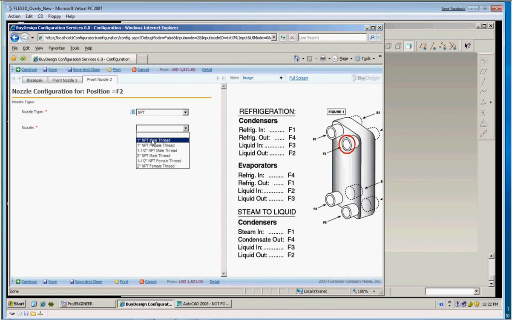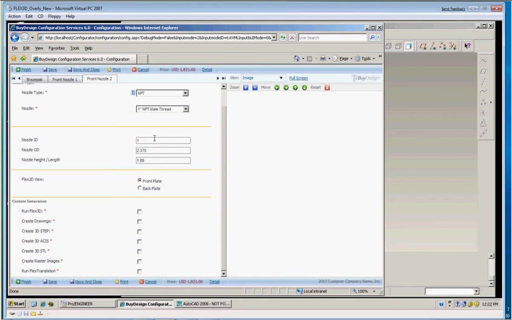Configuration's running behind the scenes. Wait for the screen to refresh. It's kind of a delayed reaction here over GoToMeeting. At this point, we've got Flex 2D doing a basic drawing to show you. We've got 2 nozzles on it.